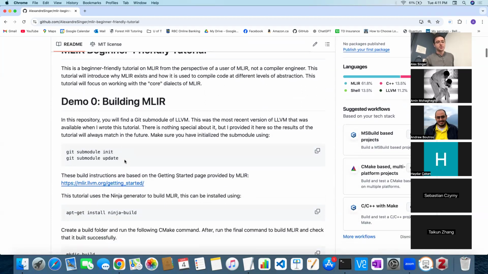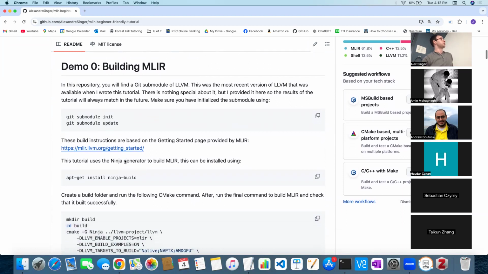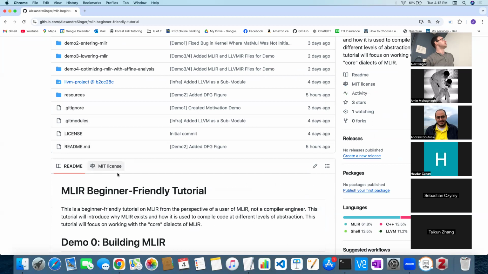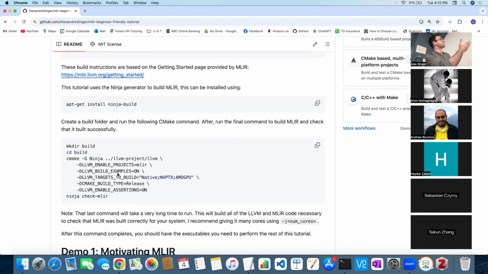Before we get started, if you want to follow along with me, I recommend going through demo 0, which is about building MLIR. I've included LLVM as a submodule in this repository, so if you ever want to do these examples at any other point, they will always be exactly the same. You can build MLIR using this command right here. It's just a CMake command that will do everything. This will build MLIR and check that everything's working as expected. That one line can take like 30 minutes to an hour, so give it as many cores as you can.